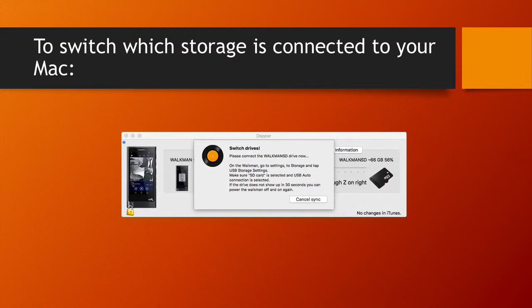While Dapper is syncing, it will sometimes ask you to switch storage. Every time it syncs, it's going to check what's in iTunes, and it's going to check what's in the internal storage of your Walkman, and what is on that SD card in your Walkman. And when it does so, it's going to ask you to switch drives. It'll give you some settings and show you how to do that. So it will give you a text-based version of this video, but it's important for you to know how to switch drive locations on the fly when your DAP is syncing.